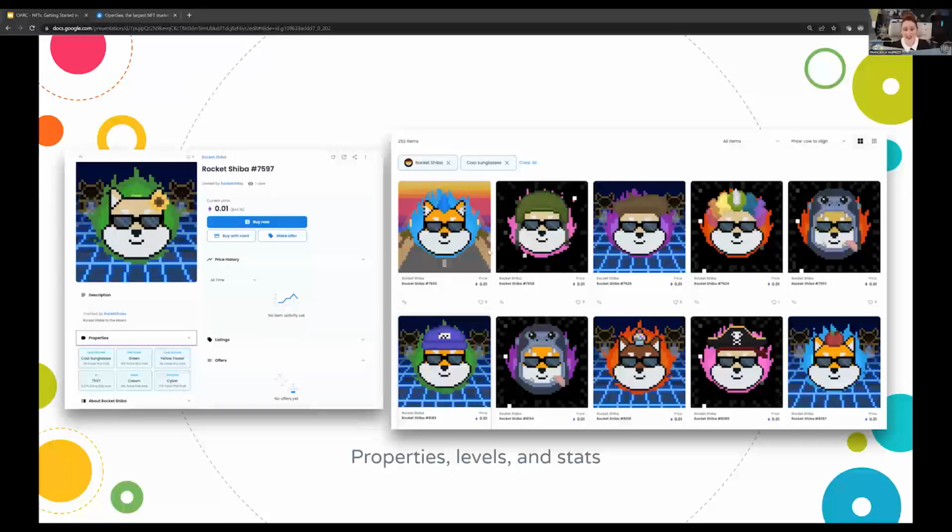For example, in this Rocket Shiba collection, and yes, Jonathan, I agree, they are very cute. Animals do very well on these platforms. I can see how this particular item matches up against the rest in the collection, right? And then I can filter by a property like cool sunglasses, these shades here that are on my Rocket Shiba, and basically, I can be shown other items in the collection with that property.